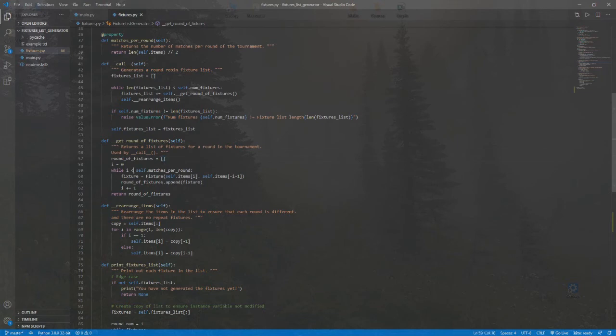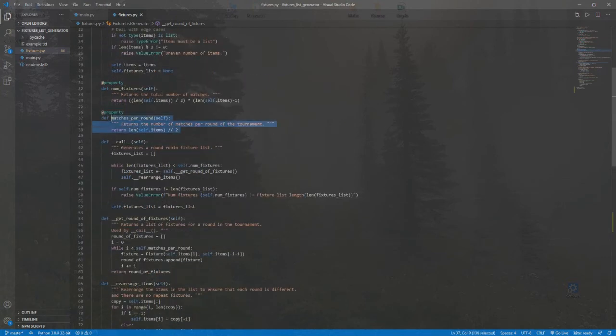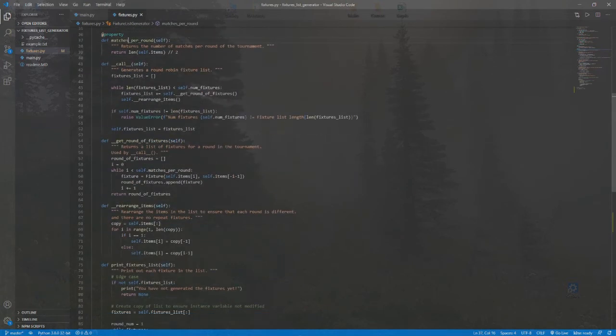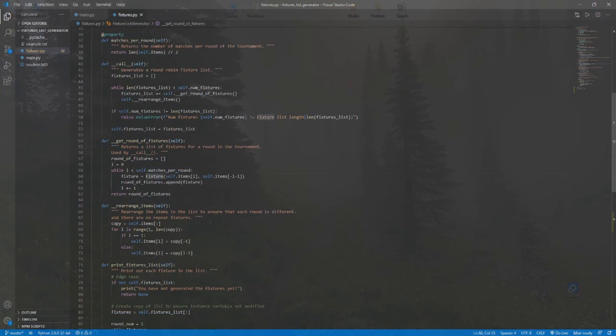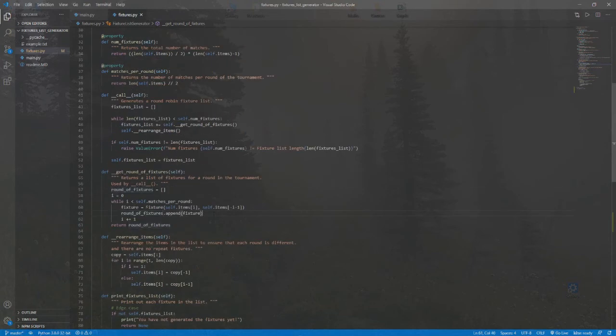matches into this list. So we start off with i equals 0, and we say while i is less than self.matches_per_round, which is a property. I've just calculated this ahead of time so it's a little bit easier to read, so we can just say while i is less than self.matches_per_round, as opposed to calculating it in line, which would maybe be a little bit confusing. While i is less than self.matches_per_round, we want to create a fixture, append that fixture to the list, and then we return the round of fixtures in the end.